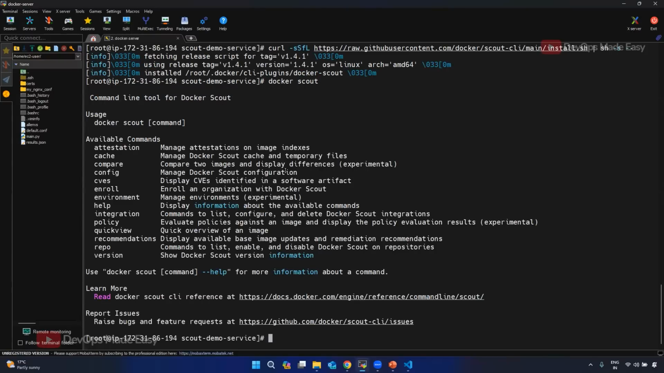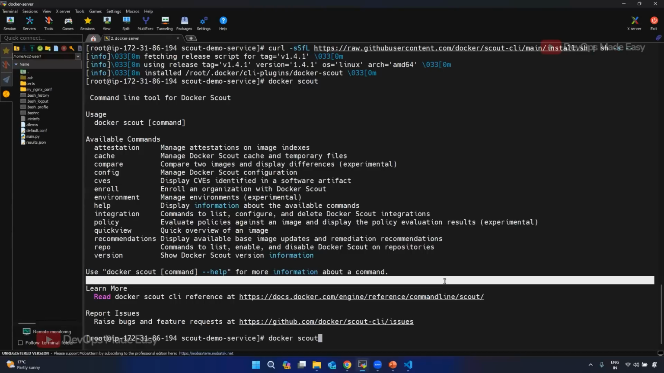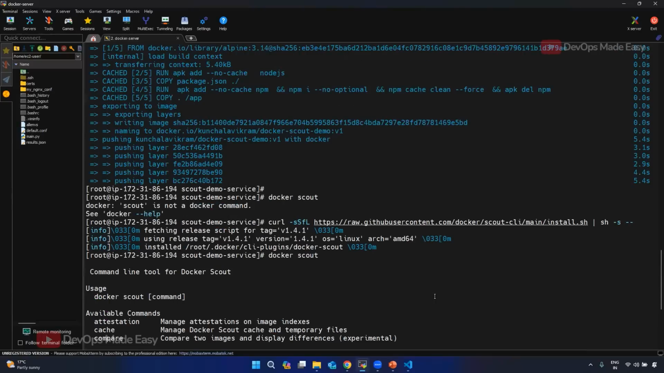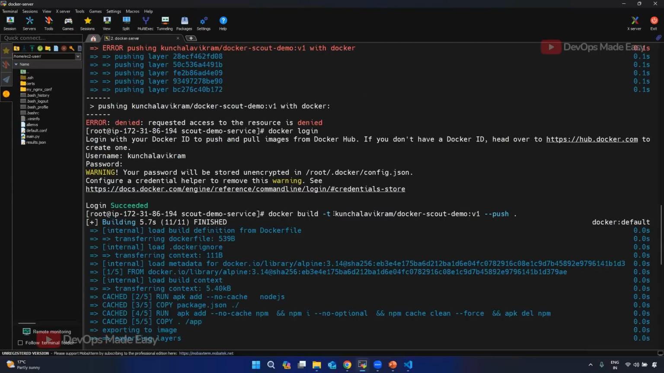working. So there are other subcommands in Docker Scout like CVEs, quickview, recommendations, and you also have policies. So these are the four commands that we will understand. First, we will try to scan our images using the quickview command. So docker scout quickview and the name of the image. So this is the name of the image.